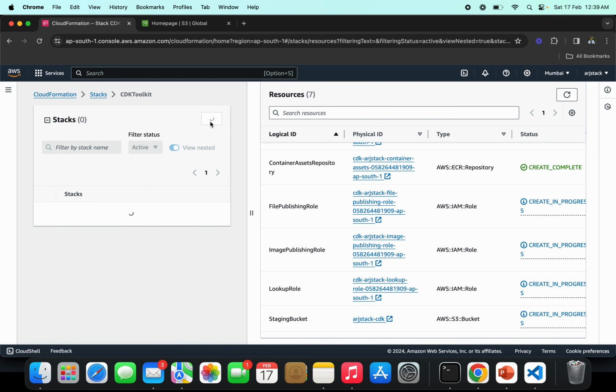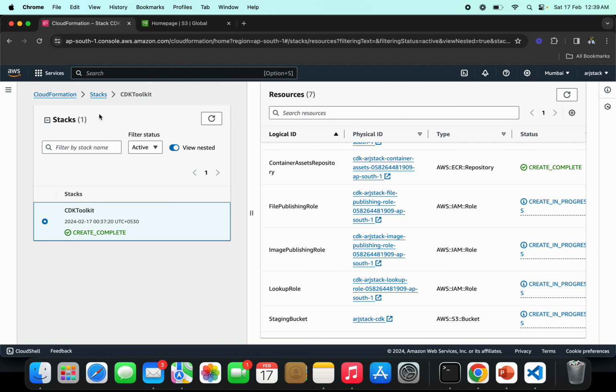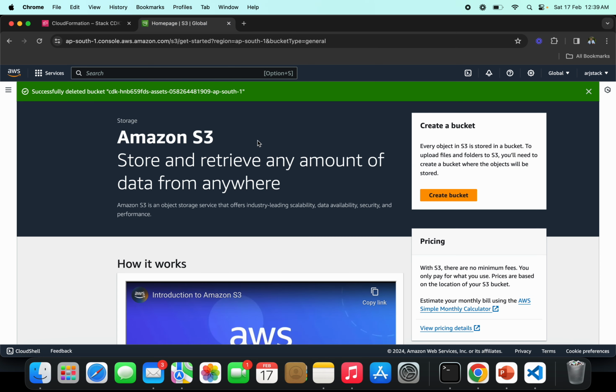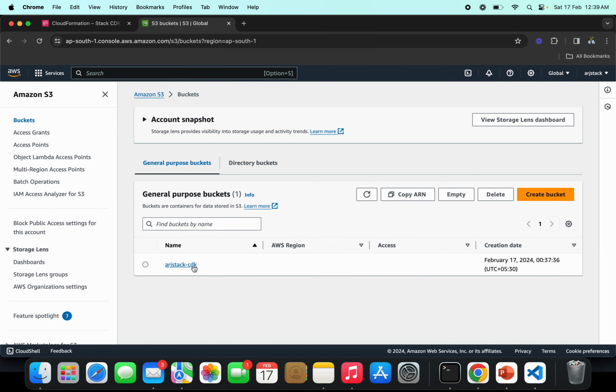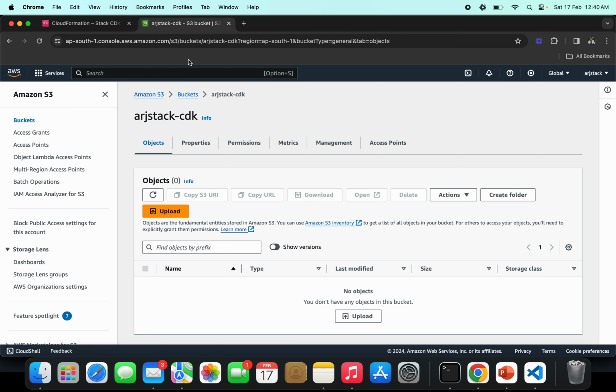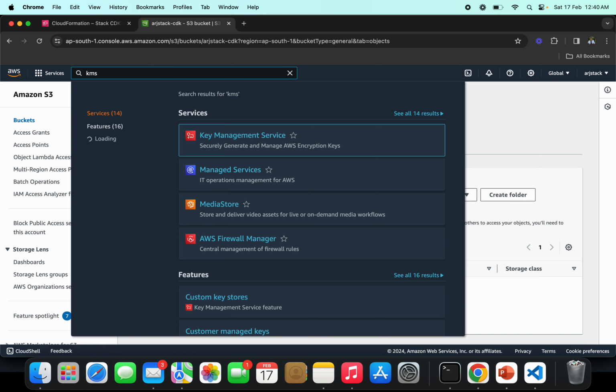If you go to the CloudFormation stack console, the CloudFormation stack progress is also done. If you go to S3 and refresh it, you see the bucket will be created with the name arj-stack-cdk. Okay, I'll show you the KMS key also.